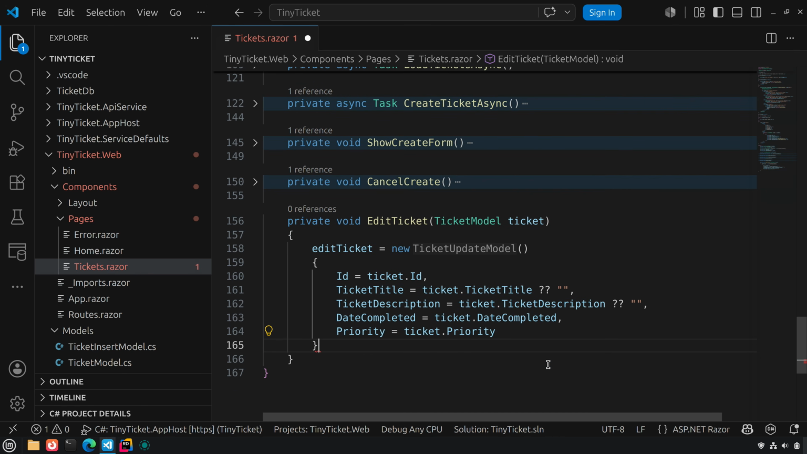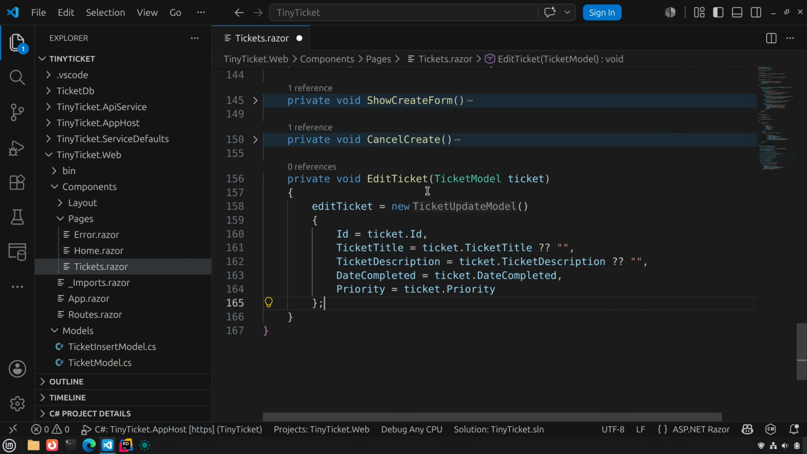So this is taking the existing record and creating a new record in the new structure, the new TicketUpdateModel, with the values from the ticket we're going to edit. Okay, that's all we're going to do. That's going to then allow us to edit the ticket. And we're going to show or hide this based upon if this EditTicket is null or not. So that's all you need to do to start the process of making an edit.